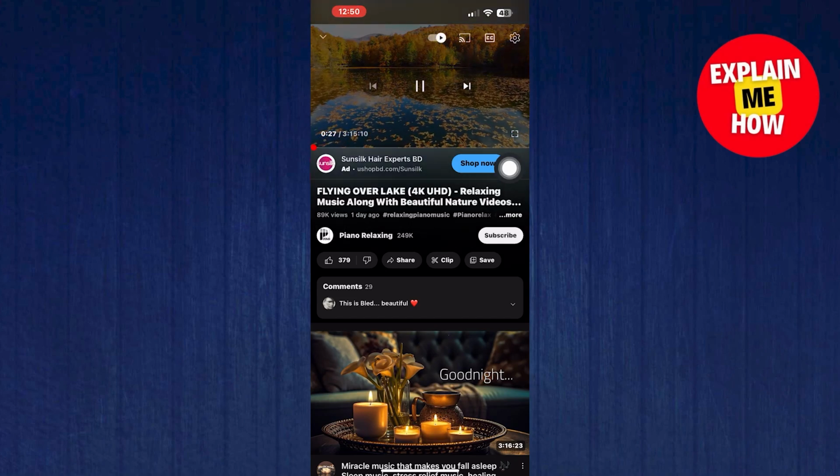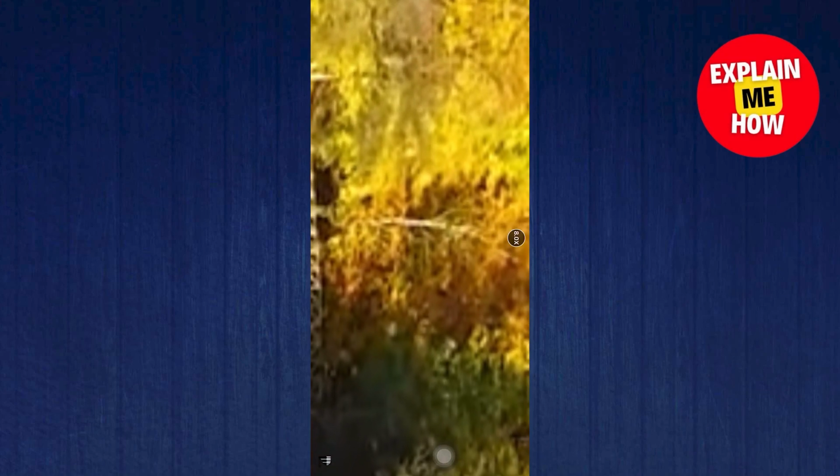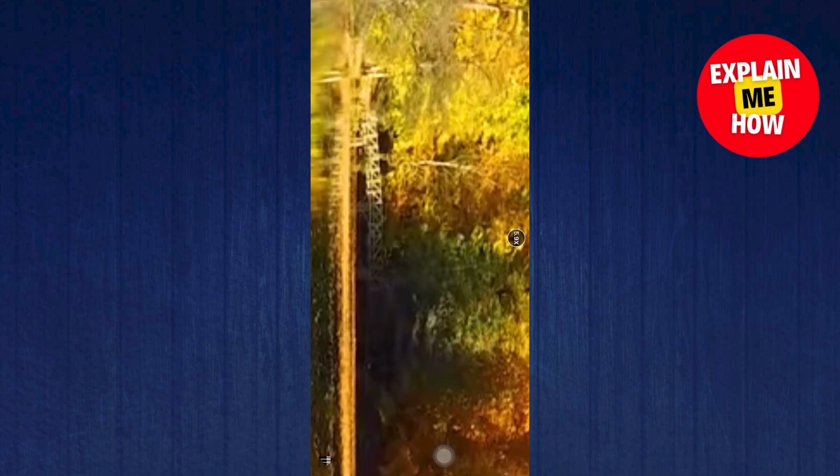Rotate your phone to see the video in full screen, or click on the full screen icon from the bottom right corner. If you want to zoom in the video, just pinch to zoom like you do in any photo or video from gallery. You can zoom it as much as you want.